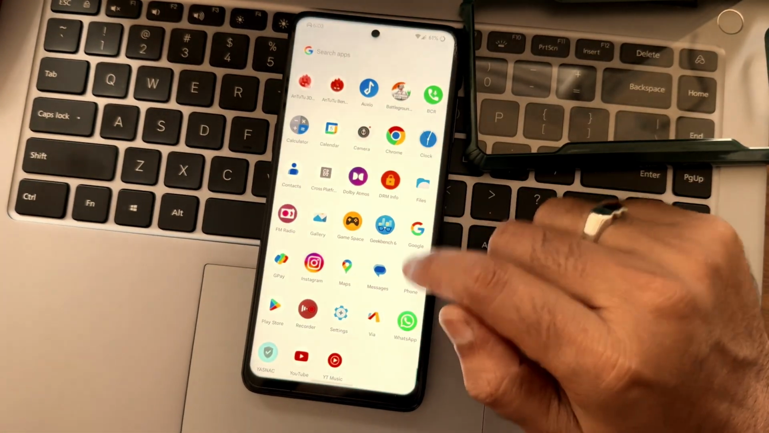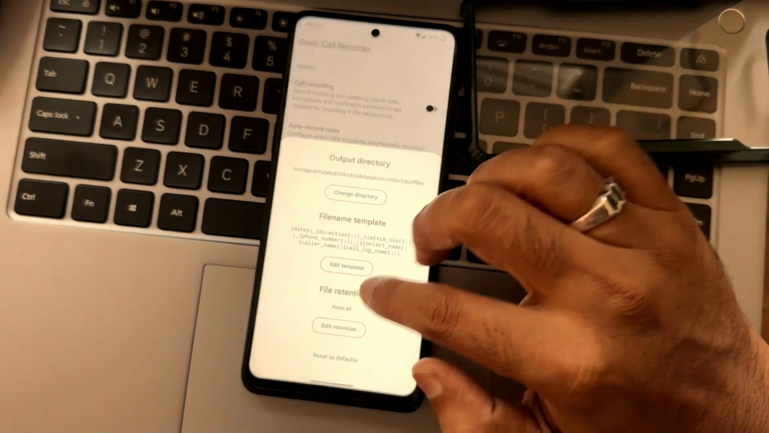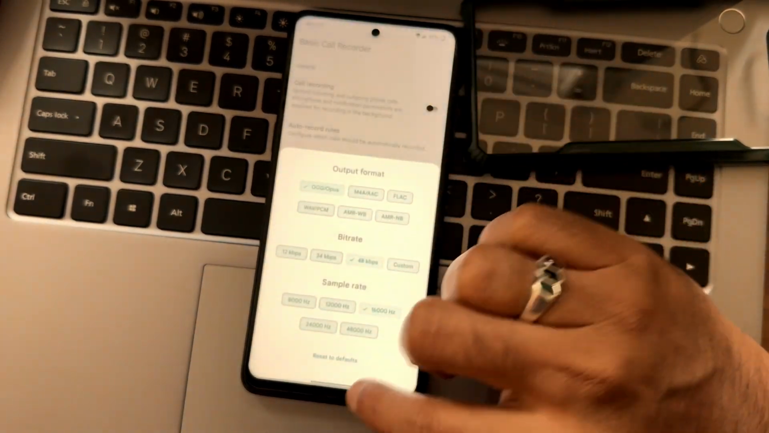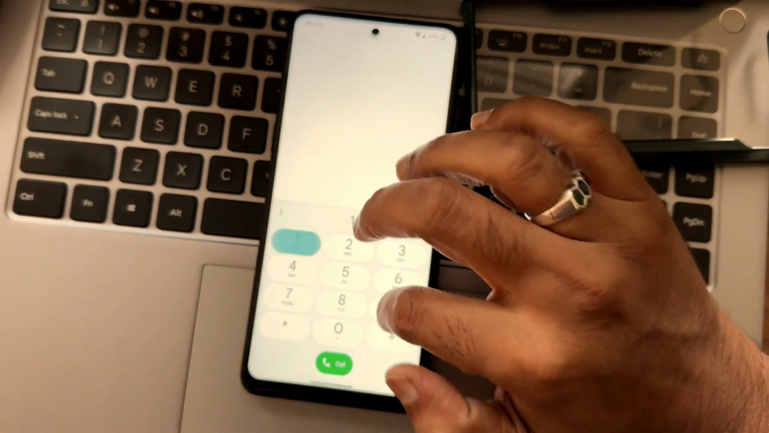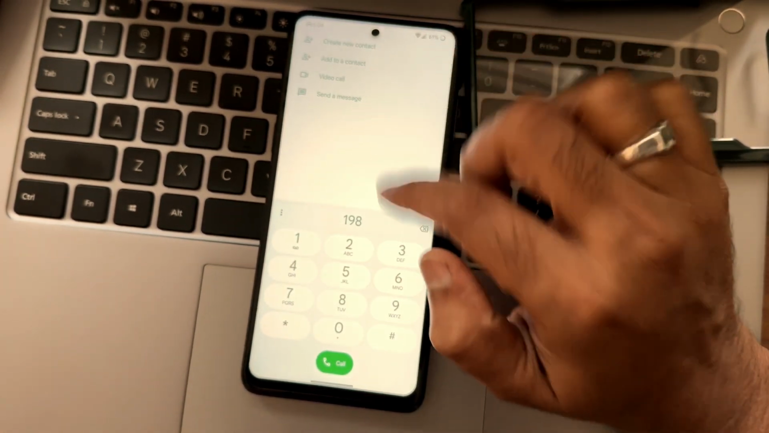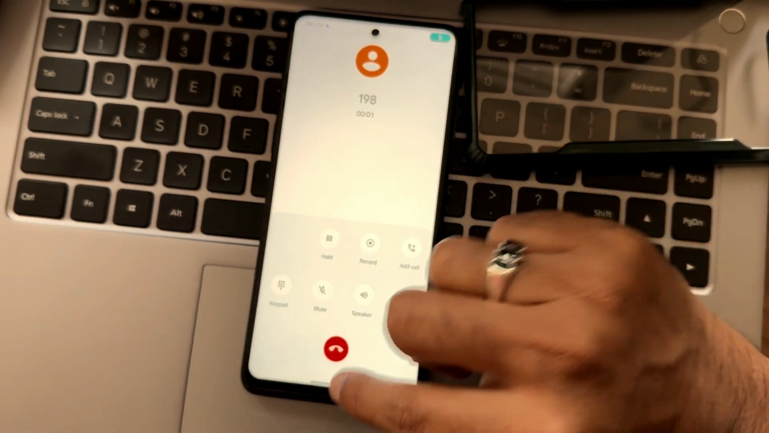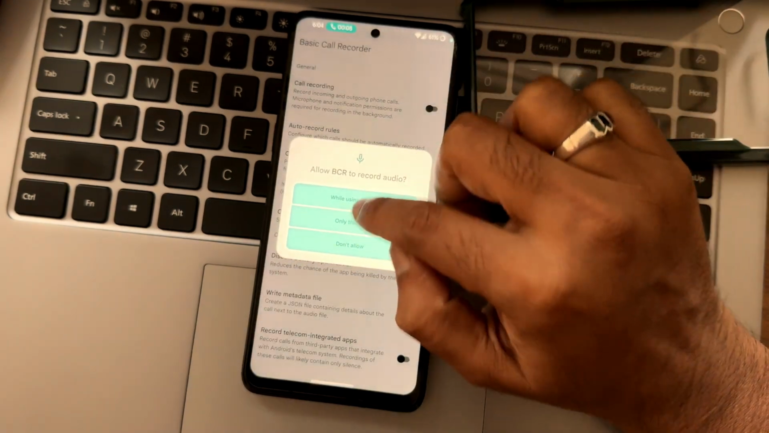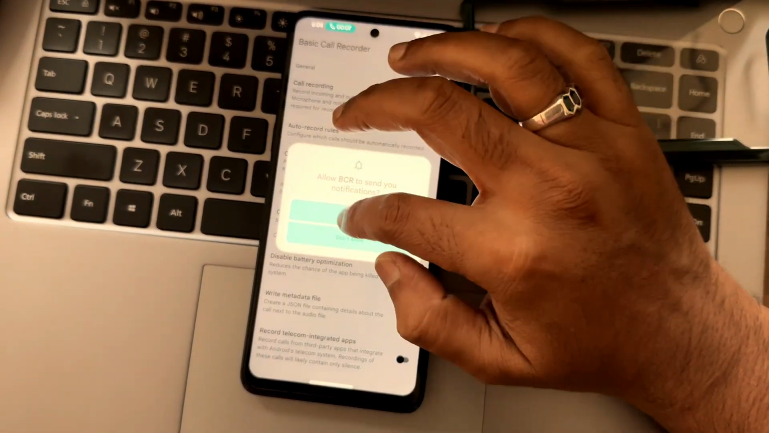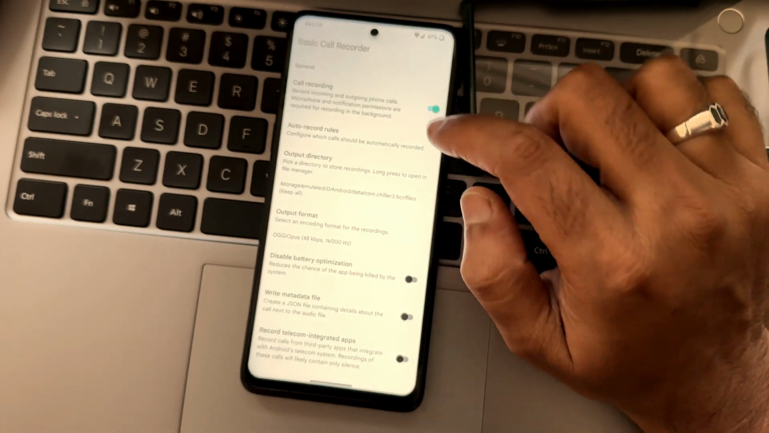A good thing in this ROM is the basic call recorder given here. You can directly record the call, and select the output and format from here. While making a call from this dialer, you can record the call directly, but not from here. No need to press record here. Once you turn this on, it will be auto recorded, and when you disconnect the call it is recorded. That's how it is useful.